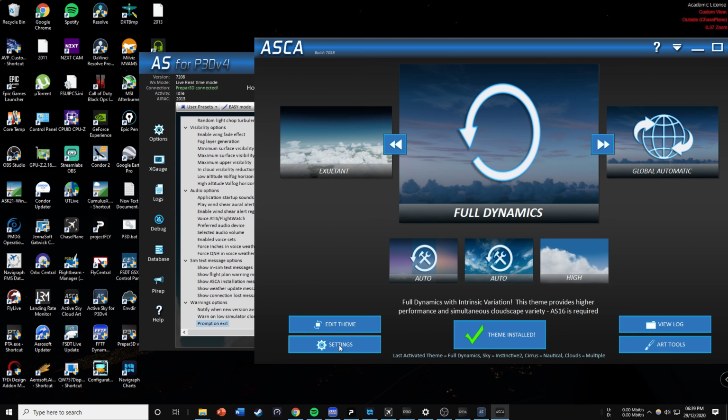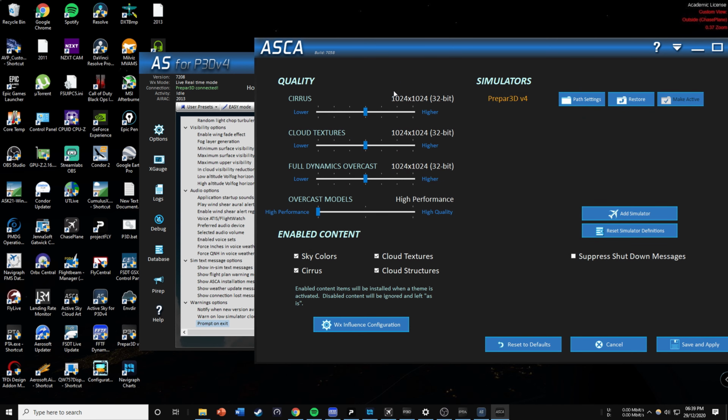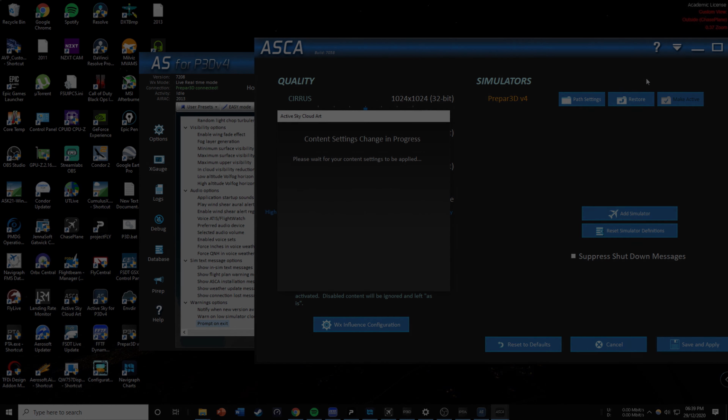And the settings, I have them at basically 1080p 32-bit, not 1080p 32-bit for everything, so it's a very balanced thing, with overcast models set to high performance and everything enabled there. So that's Active Sky, that's Active Sky Cloud Art.